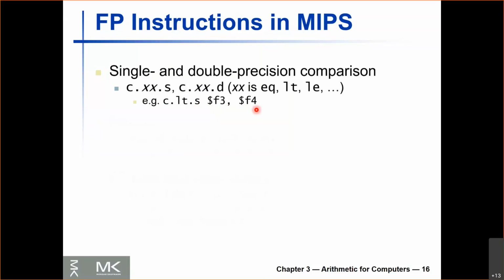And it's the same thing for equal. If F3 is equal to F4, we're going to set something. But whatever we're setting is not going to be a register. There's actually an implicit flag, and we call it the condition flag, in the MIPS floating point coprocessor, that will get set whenever we have a condition like this. So if we do compare less than single precision F3 and F4, and F3 is less than F4, there's a bit in the coprocessor that will be set to 1. Otherwise, that bit will be set to 0.